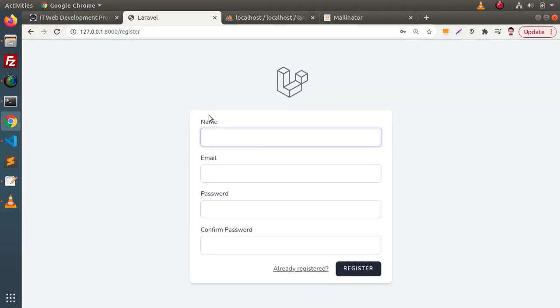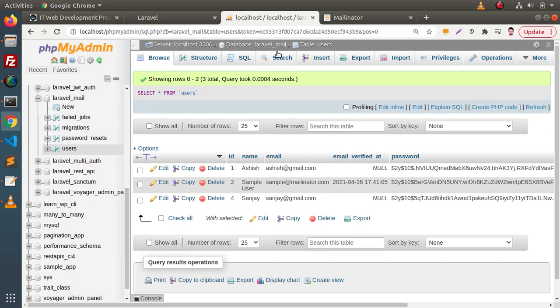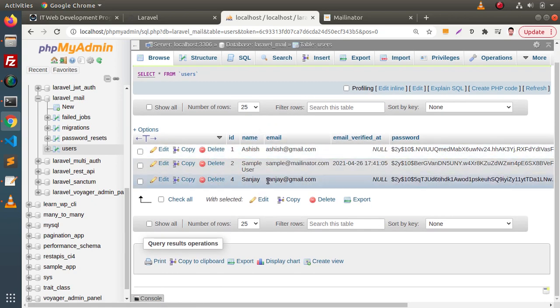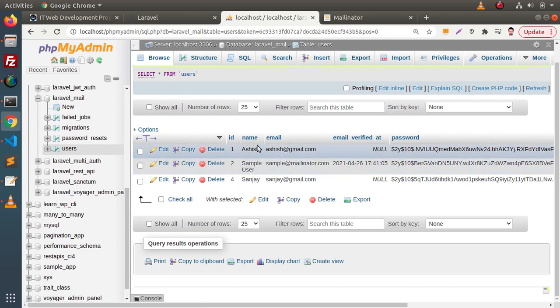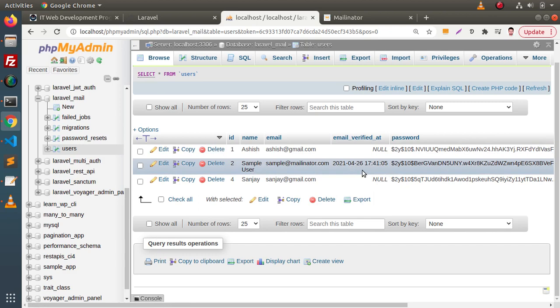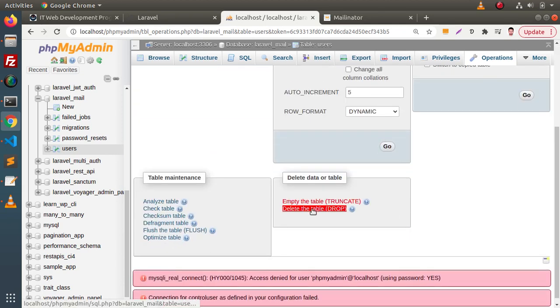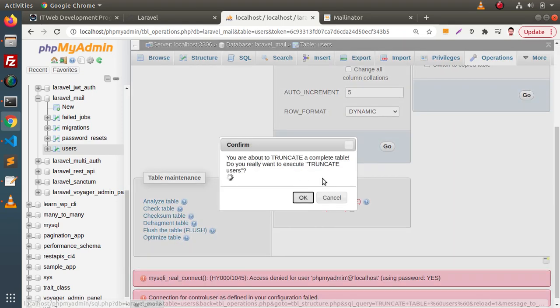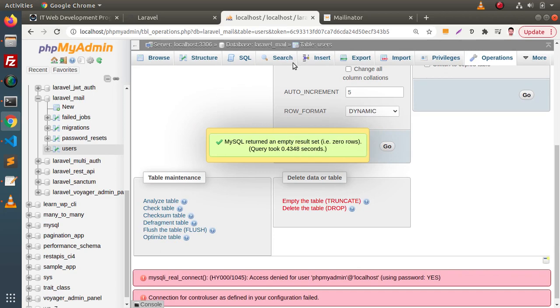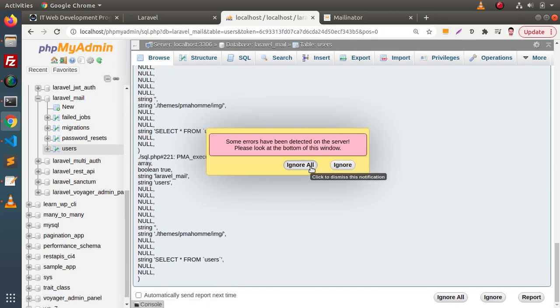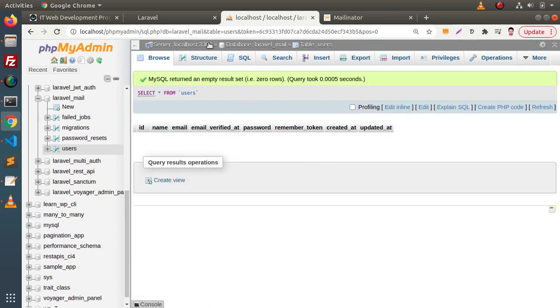If I go back to the browser, let's do one registration. Right now, if we go inside this users table, we have only 3 users, and from these 3 users the second user has an email verified. So first of all, I will drop all these users from this table. So truncate, meaning we want to delete all the records. Now as you can see, inside this table we don't have any user.